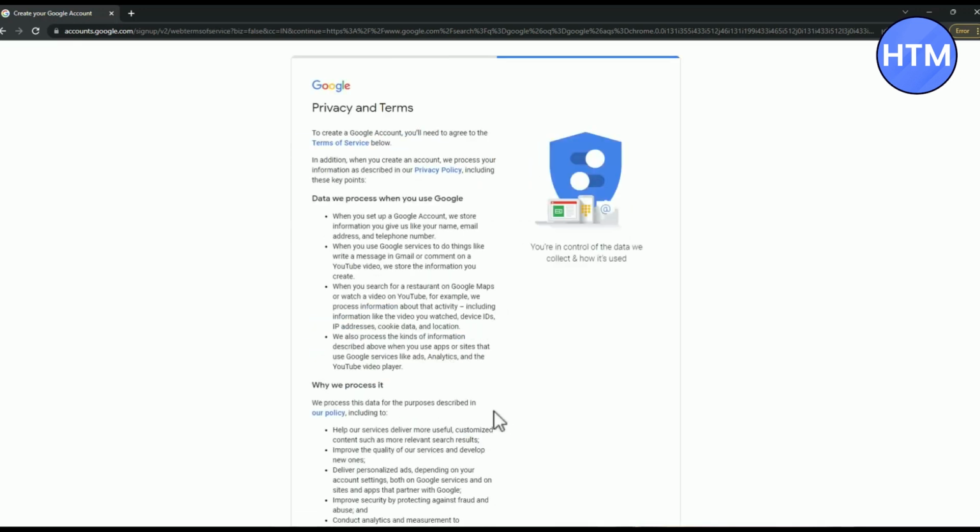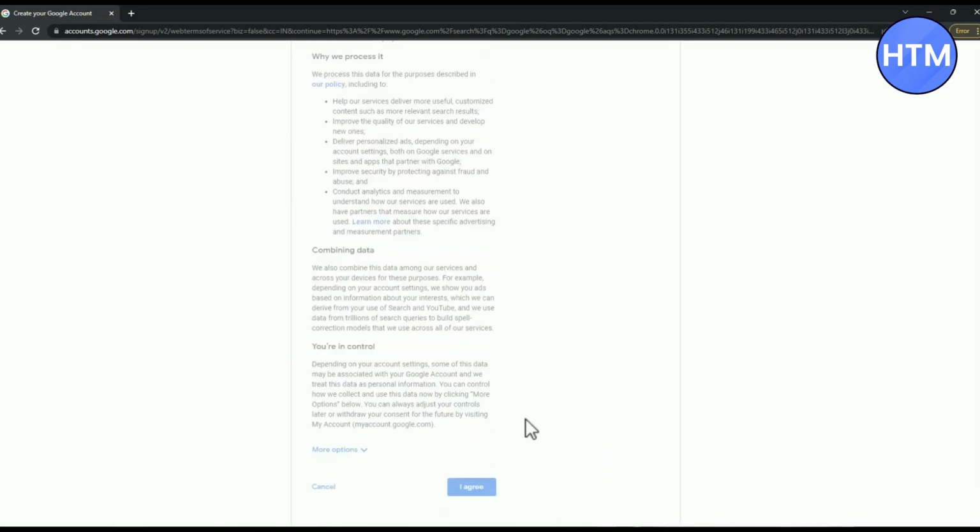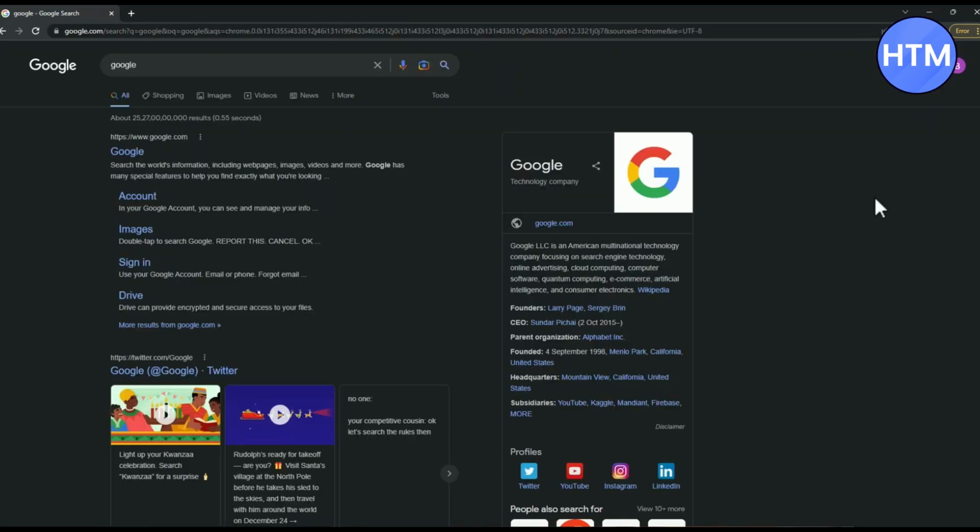Then just simply click on agree. And all done. So that's how you can create a Gmail account without your phone number.